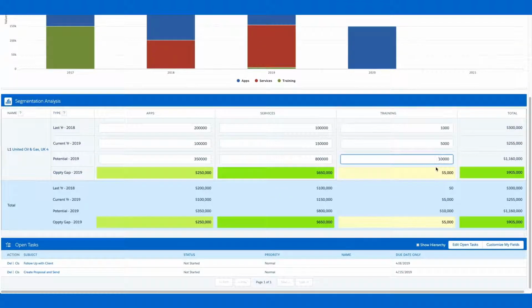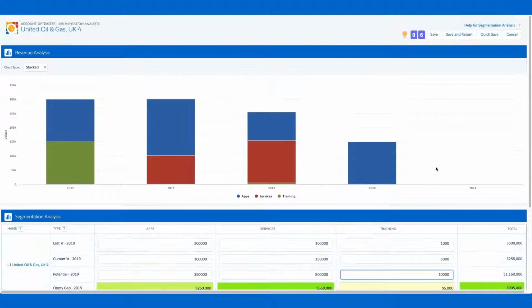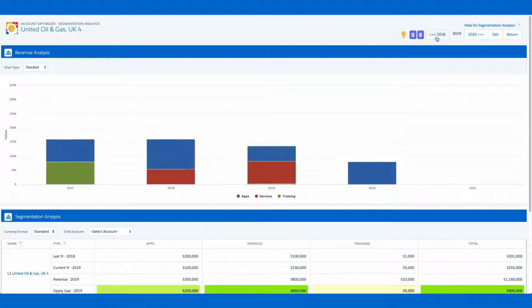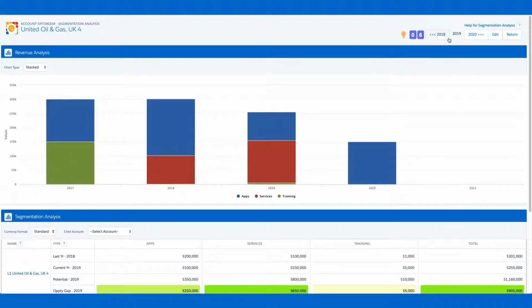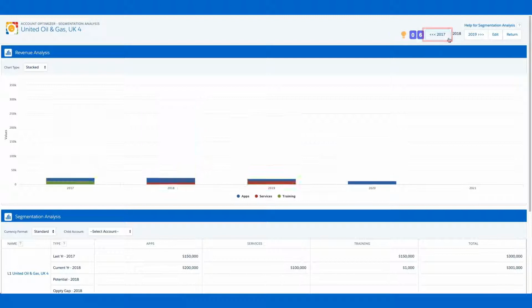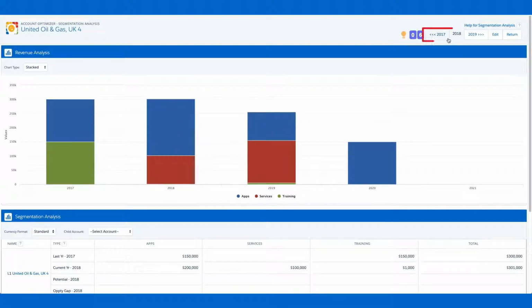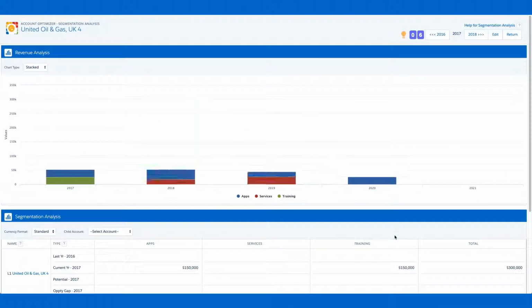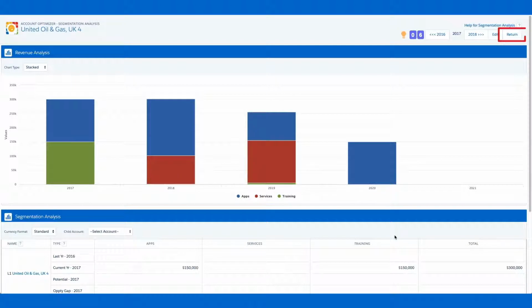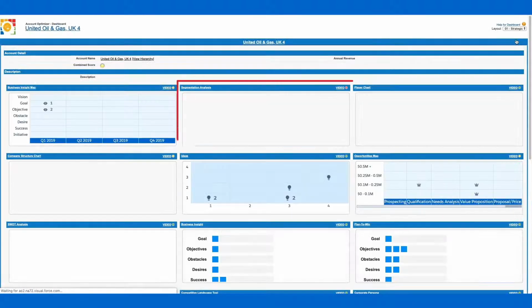Once you have filled in the information for all of the affected columns, business units, or subsidiaries, click on the Save button. You can review numbers from previous years by clicking on the Years buttons that are listed in the top right. The appropriate numbers carry through from year to year on the charts. When clicking the Return button on the top right, it will return you to the Account Optimizer dashboard.